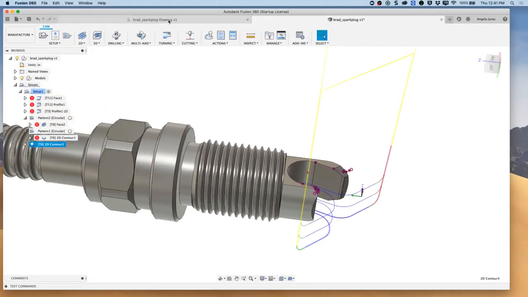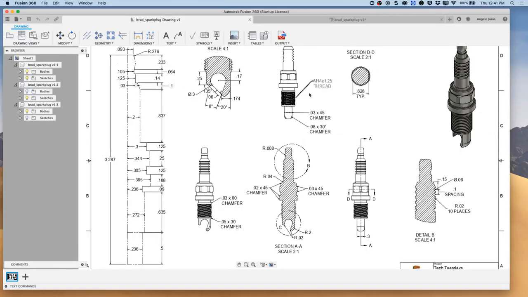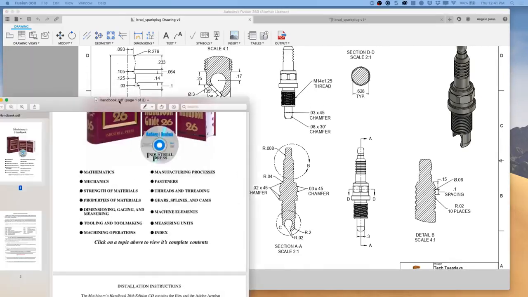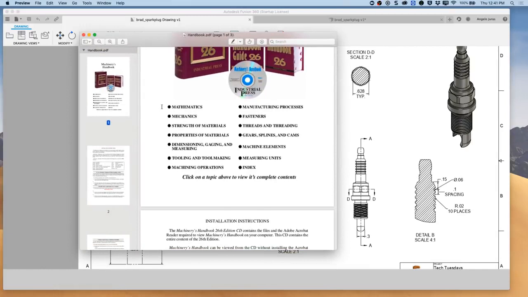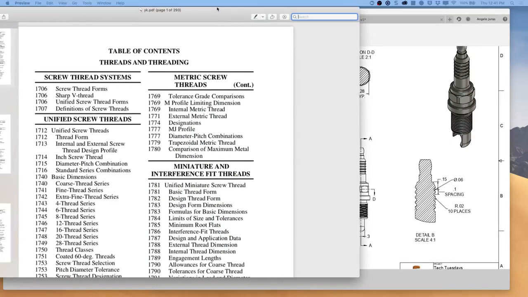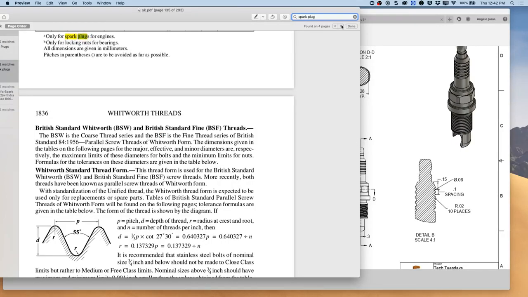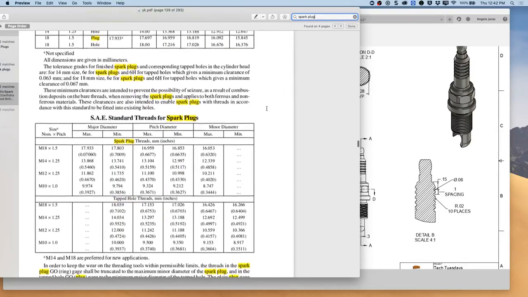So let's see what size thread that is. If I look at the drawing here that Brad sent me, M14 by 1.25. So what I have is my trusty Machinery's Handbook, 26th edition. I can go here to Threads, and then it brings this in here. It's on my other screen. Let me drag it in. So now I have this, and what I'm going to do, I'm going to search for spark plug, because I know spark plugs have a designation here in this book. And here we go.